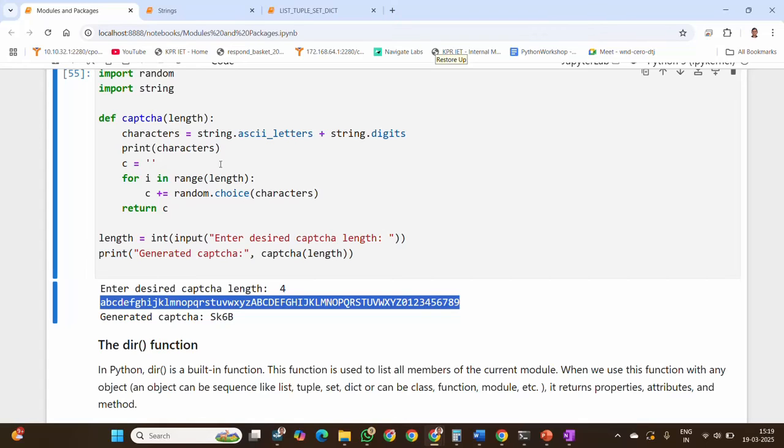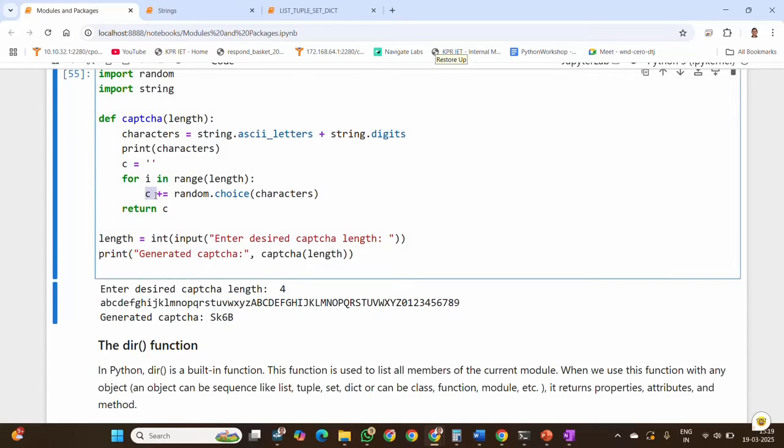From this I need to generate some random characters out of it. For that I have given the length as 4, so it will generate a captcha of length 4. So random dot choice of characters. Each and every time, 4 means the first run it will choose one character, second run the second character, third run the third character, fourth run the fourth character. I'm just appending that to the variable called C. C plus equal to means each and every time it will add, and then I'm returning that final captcha, right?